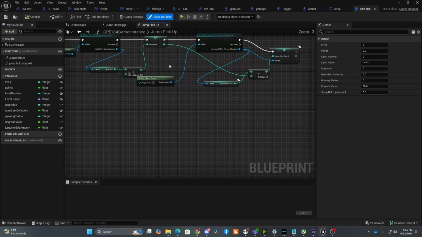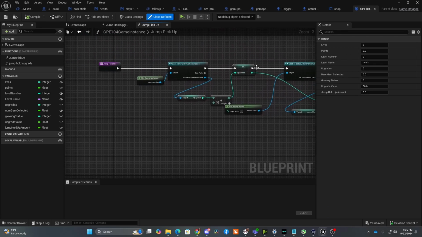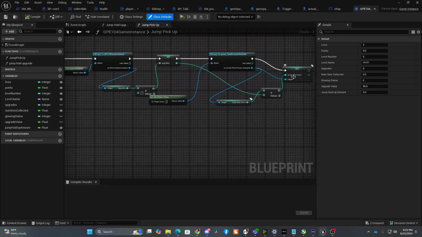And then we're going to do our jump pickup custom function, which is going to upgrade our jump by grabbing our max jump and grabbing our upgrades, or setting our upgrades +1 and grabbing our max jump count and adding that +1 or plus our upgrades, and then setting the max jump count.